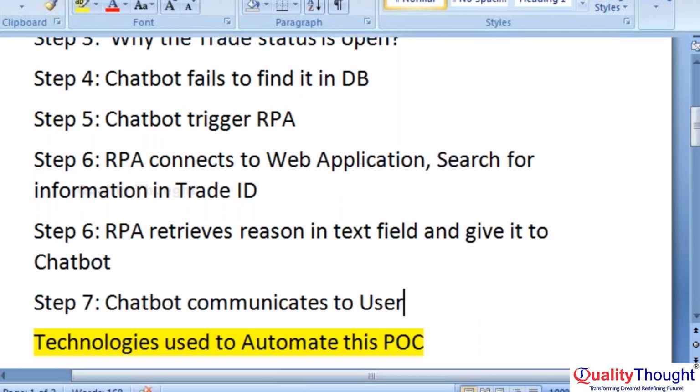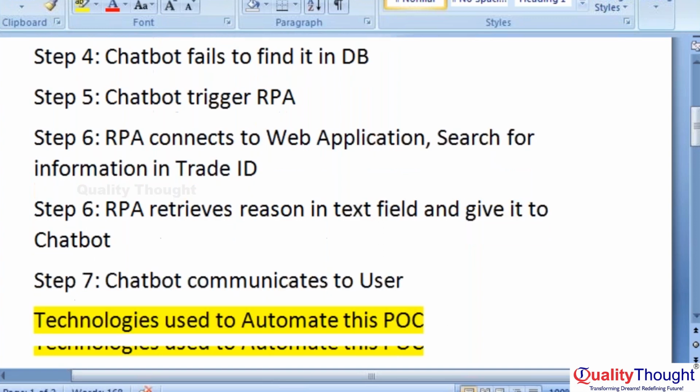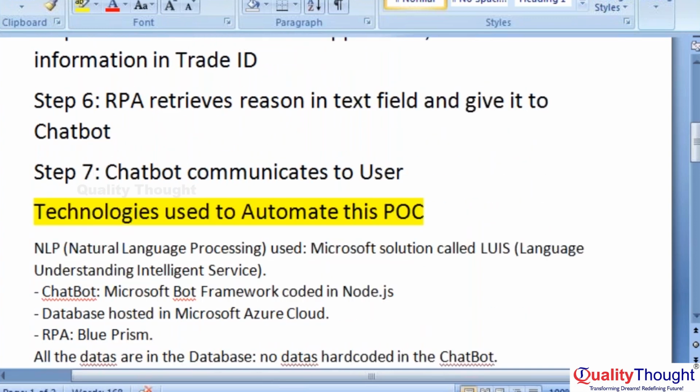Whenever a trade officer or credit officer wants to know why a trade is not executed, the chatbot receives the request. Based on the trade ID, it will trigger RPA. Taking the trade ID as input, RPA connects to the logs, gets the required information, and gives it back to the chatbot, and the chatbot gives it back to the customer. This is the process we automated. This is one of the best use cases I can say. I will send this document also. I will send the 2 projects, use cases, so that you can put them in your resume.